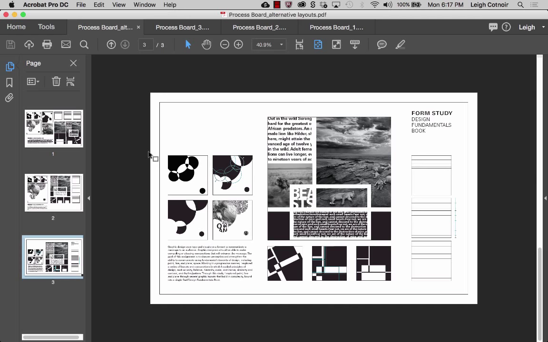Okay. So that's an introduction, and I'm going to move on to the next video where I start introducing the modular grid in Illustrator.